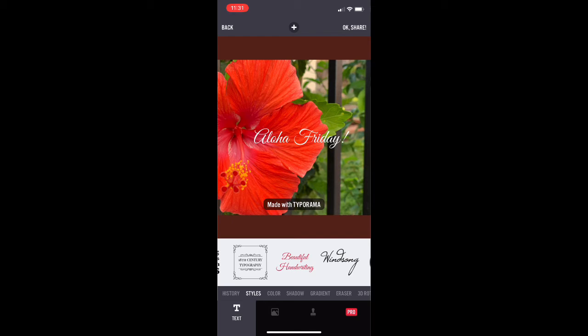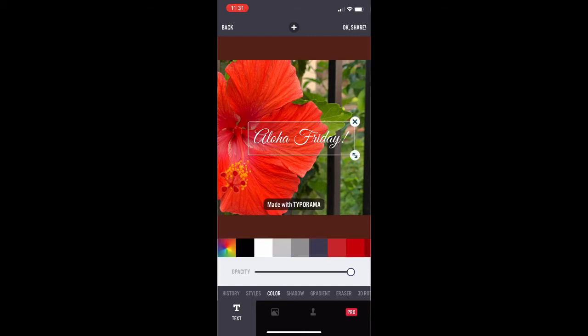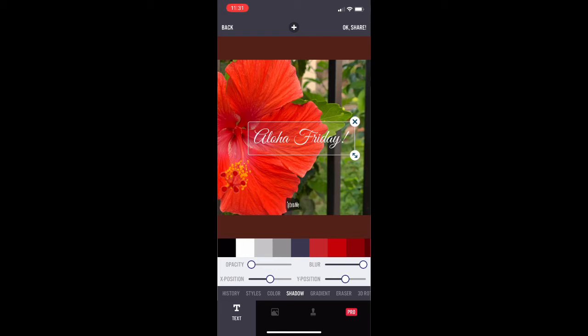Now let's take a look at how you can change the color. This changes the color of the actual text. I'm not going to change mine because otherwise you can't see it. But you can change the opacity of the color of the text, so you can make it more transparent or more bold. Now let's take a look at shadow. I think shadow is really important for photos. Sometimes your text might blend in with the photo, so adding a shadow will help it to stand out.